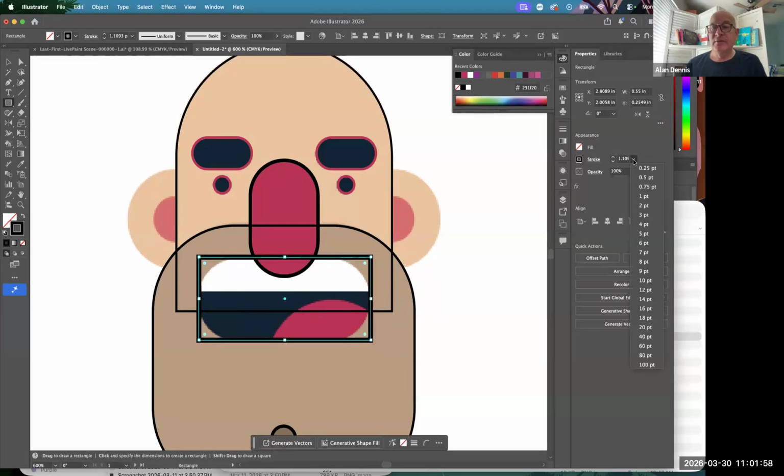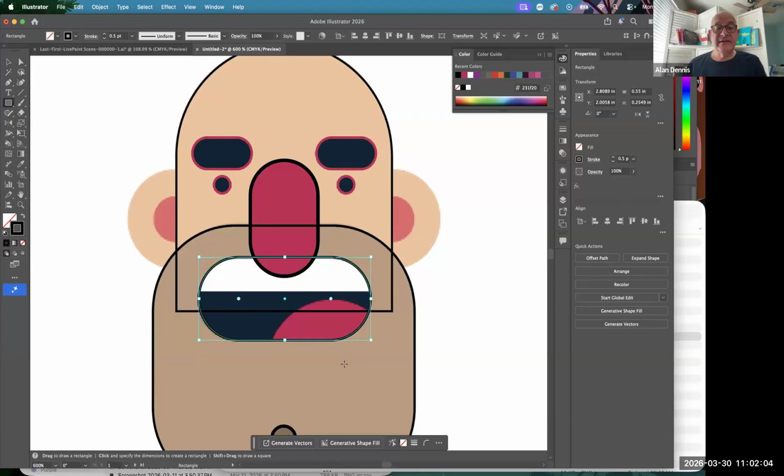And again, I always want to have smaller strokes just to make sure I'm pretty accurate. That's pretty good. I'll make that smaller. And then I got a couple of choices to do the teeth. I could draw a separate shape, or I could use the shape builder tool, or I could use light paint for that matter.